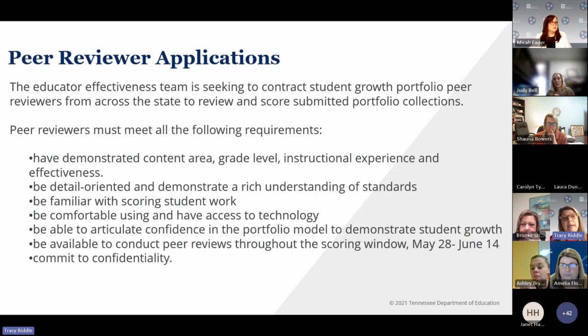The next thing I want to talk to you about is the peer reviewer. Peer review time is coming up. May 6th will be here before we know it, when portfolios are submitted and finished. We will begin hiring our peer reviewers. These are our teachers who come from all across the state, and they review the collections and they score our collections. And they are hired by us through an application process. So when you are talking to your teachers, if they meet these requirements, please encourage them to apply.